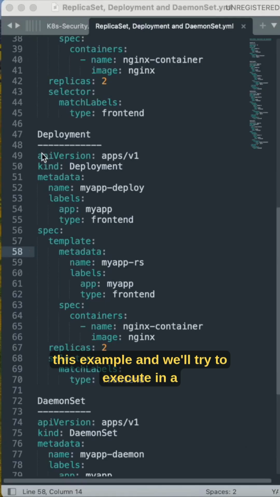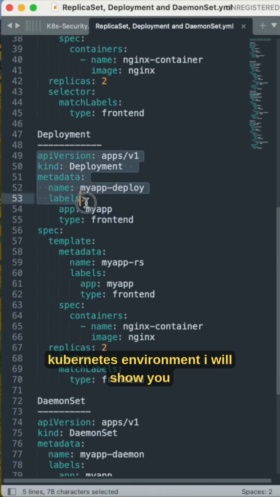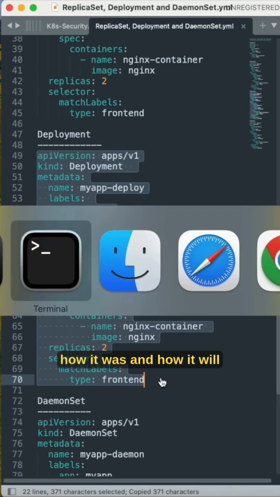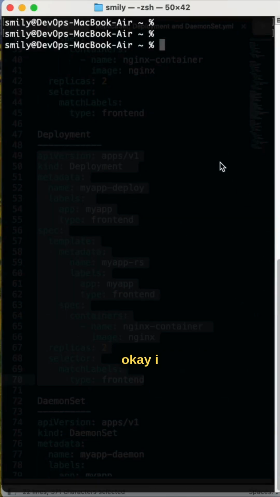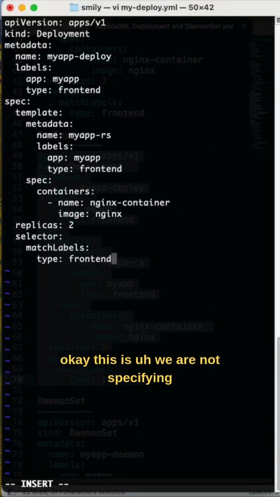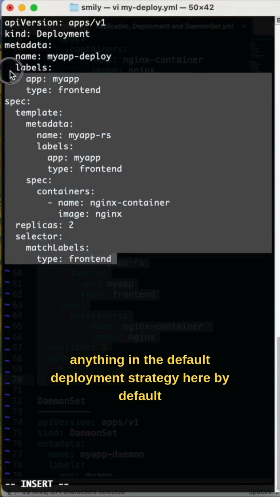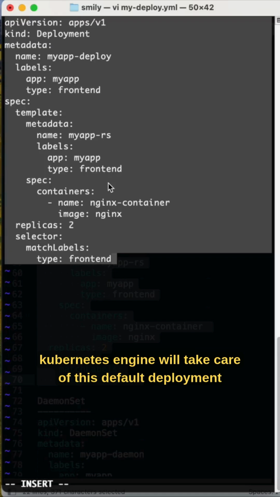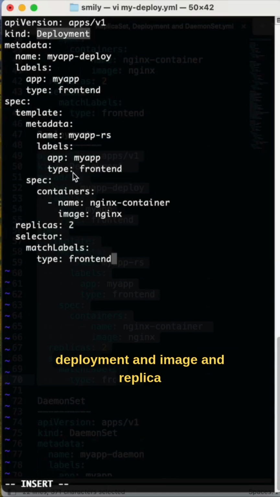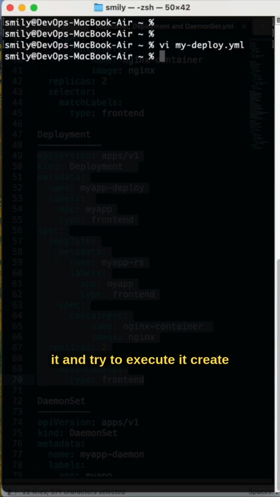Okay, we'll take this example and try to execute it in a Kubernetes environment. I will show you how it is created, the default deployment strategy. I'll take my deploy.yaml file. We are not specifying anything for the deployment strategy here. By default, the Kubernetes engine will take care of the default deployment strategy. We are only specifying the kind as deployment, the image and replicas. Save it and try to execute it.